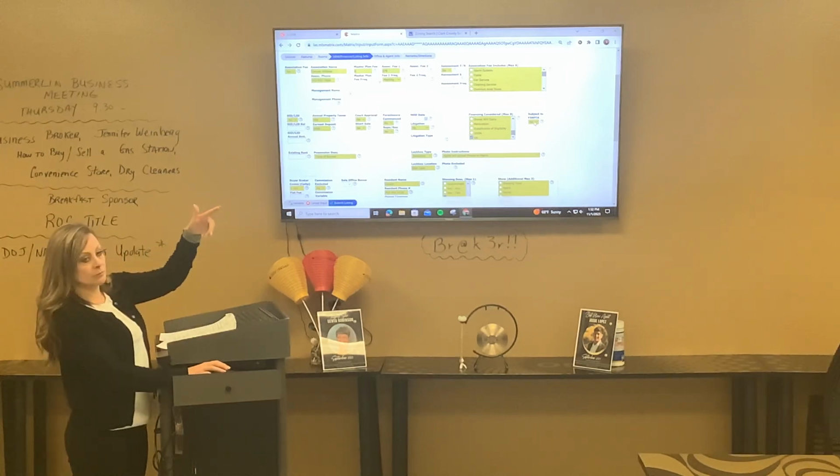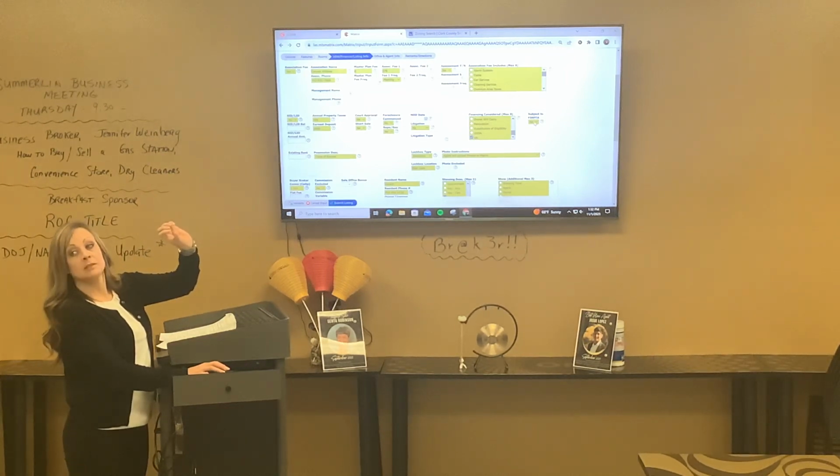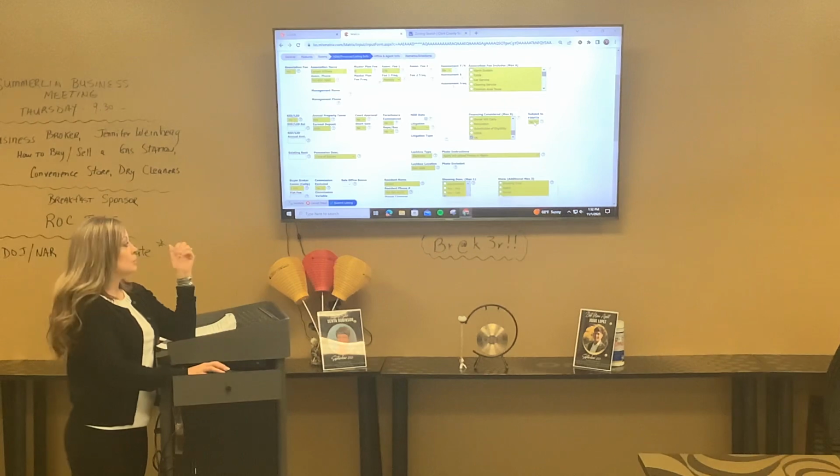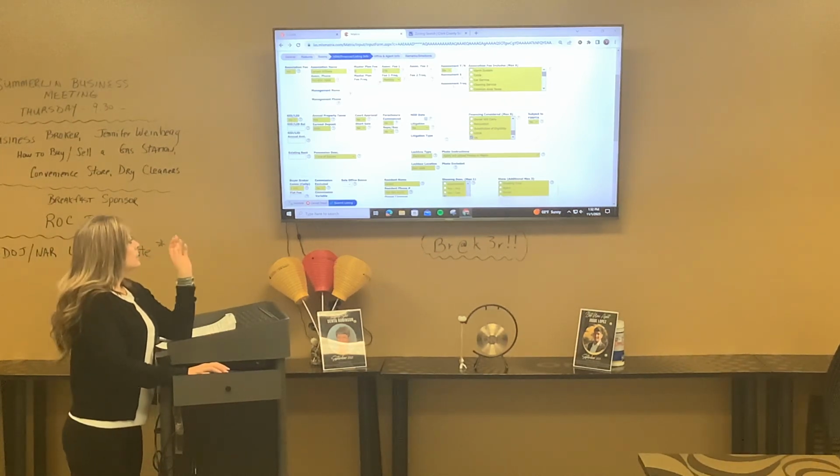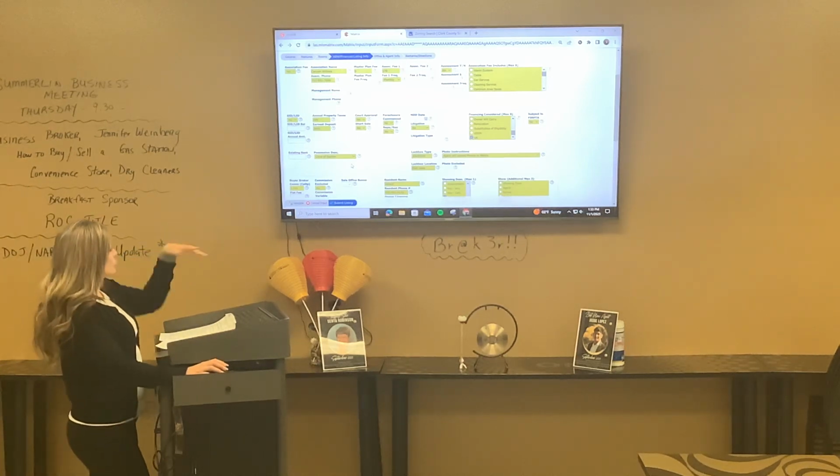FIRPTA, everybody know what a FIRPTA? Foreign investor? Yeah. So if your seller is a foreign investor, you need to mark that. So we have to disclose that. And then we go into possession description.